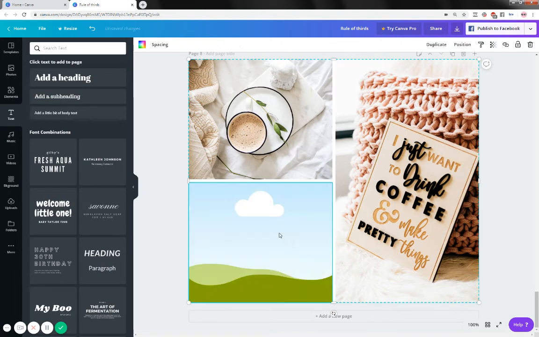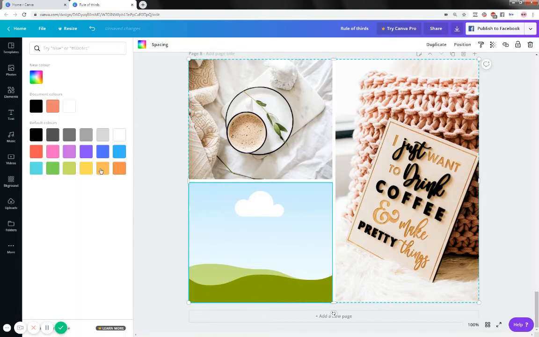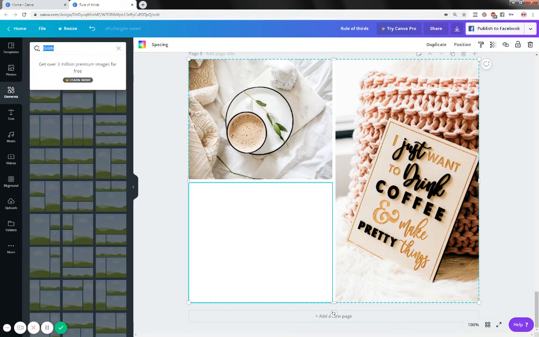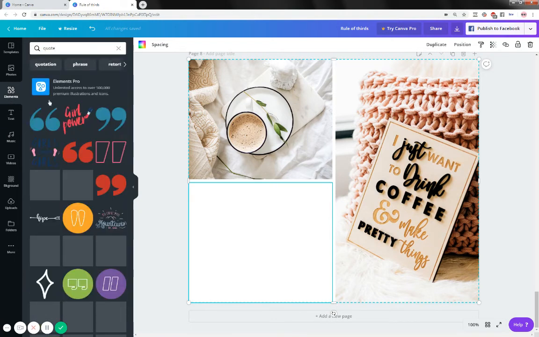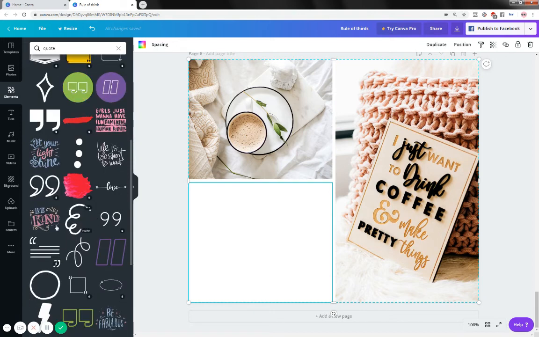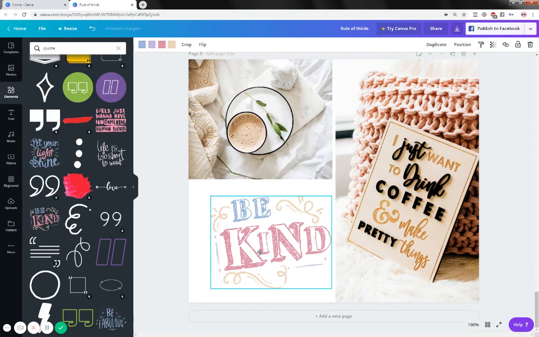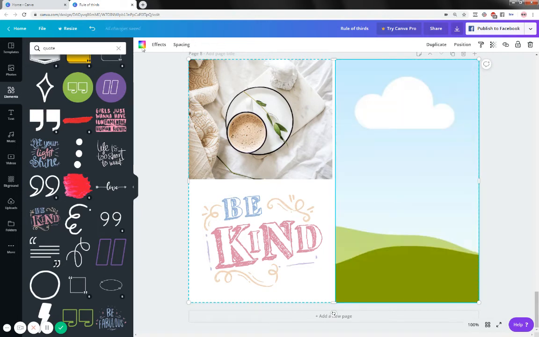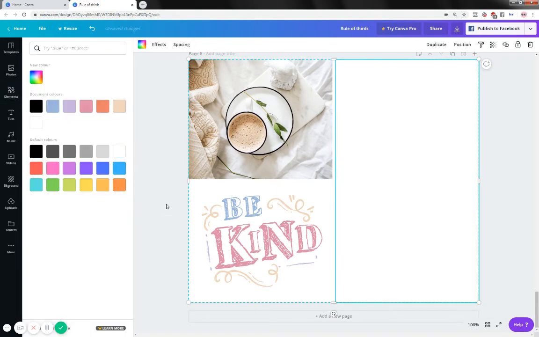So for instance, let's just colour this particular block here white, and I'm just going to go and find an element, and I'm just going to put in here quote. So I'm just going to find a quote that I want to use. This is a really good one. Okay, be kind. I'm just going to delete this one for now as well and just make that white because I just want to show you something.